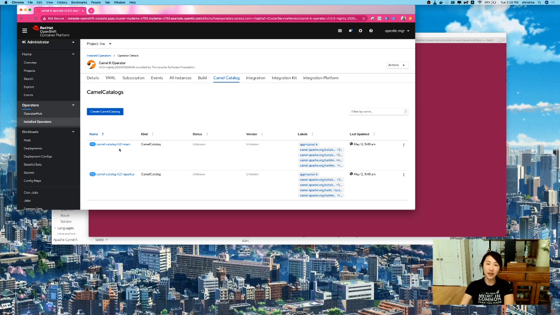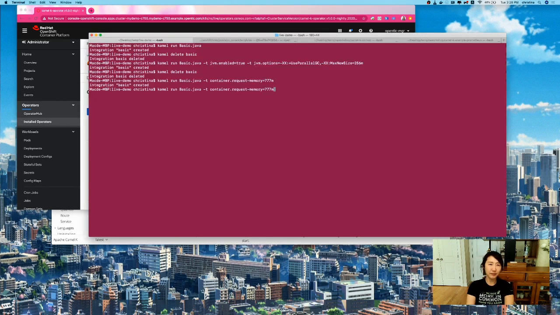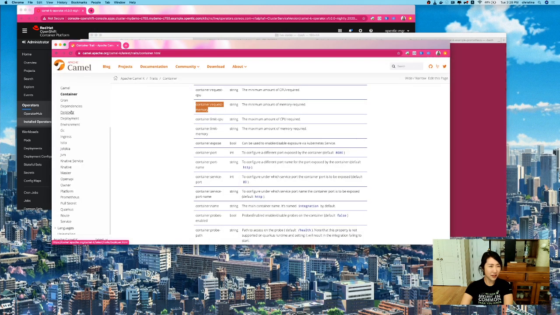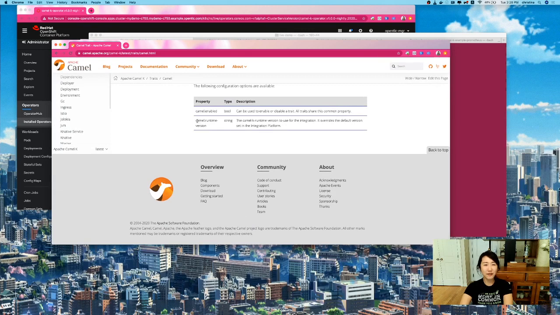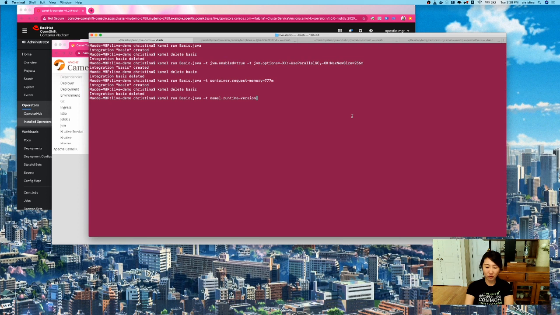So you can do that by, let's delete that, by setting the Camel version. The version can be set by this one. There is a Camel runtime version where you can point it, and I want to point it to 1.1.0, which is the previous one that is available.